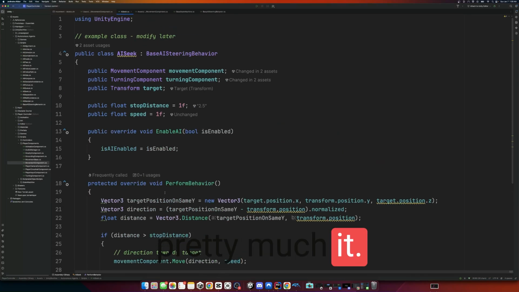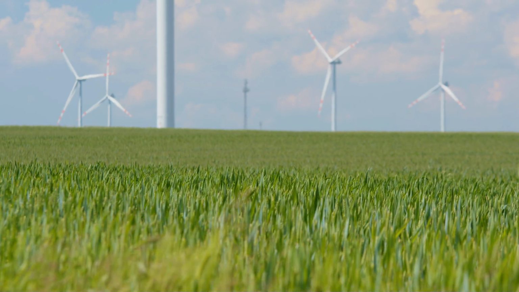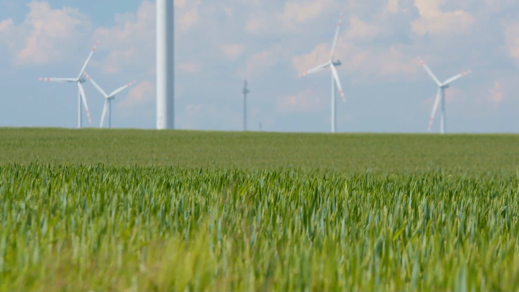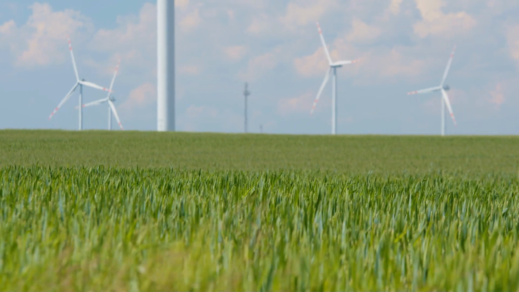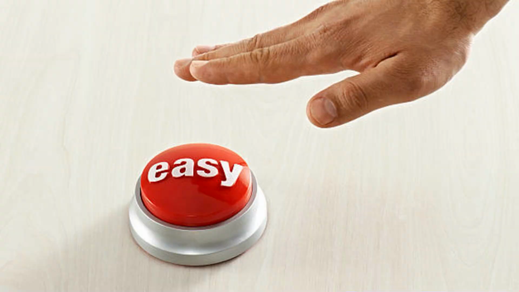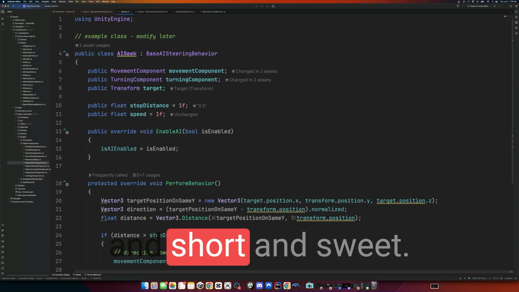But that's pretty much it. That's what I mean. Since we've got a lot of this stuff built, we can just reuse it, and it makes setting up AI pretty easy. But I'm going to keep this nice and short and sweet.